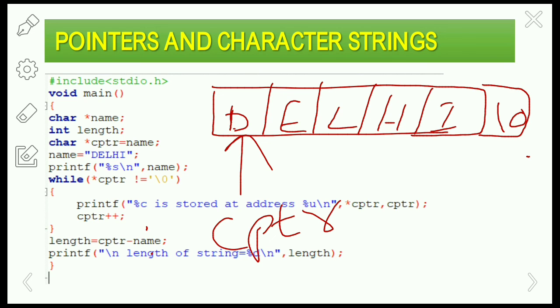For each loop iteration, cptr is incremented by 1, and it points to the next location. First it will point to D, so it prints D is stored at the address location. Next it goes to the next location because of the increment operation, and prints the character and the corresponding address location, until it reaches the null character. After it reaches the null character, it prints the length of the string. Like this it will display the output.